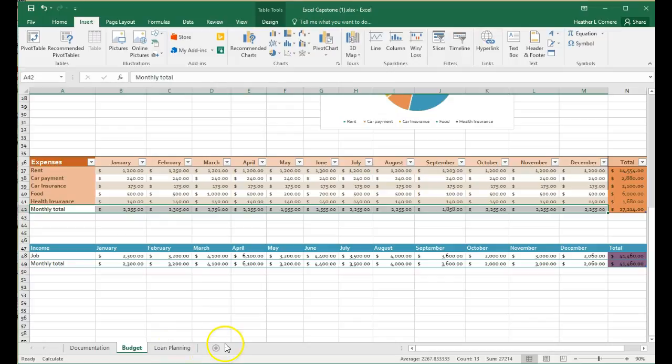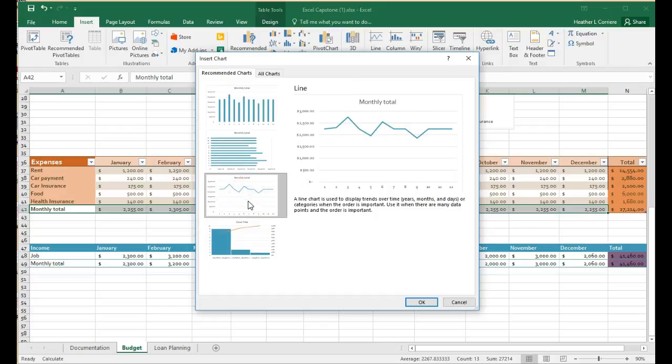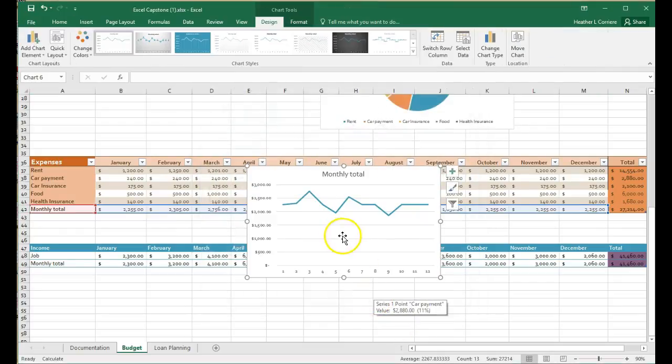So one thing we can do is look at the recommended charts. So I highlighted this whole column and I left out the total because this is a sum of each one of these and it's going to skew our chart. So we just want to pull monthly total, and then if you go to recommended charts, it'll show you some samples. Now this is great. I think a line chart would probably be better for representing the data that we have, but you could choose a bar chart if you wanted. You can pick one of those, say okay, so here it is.